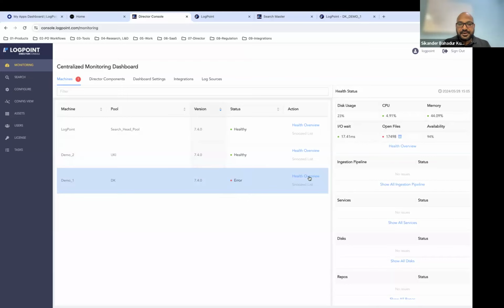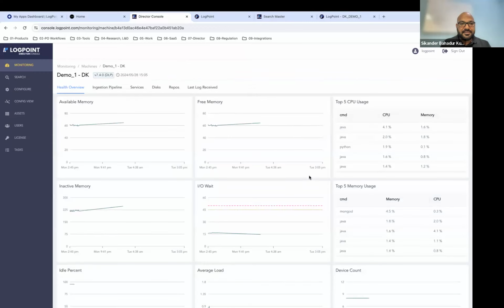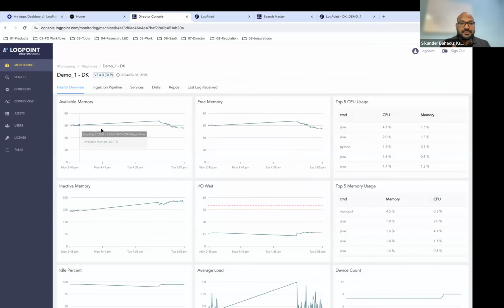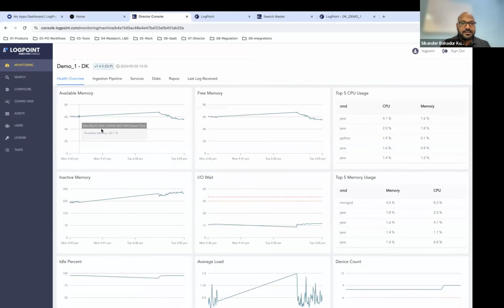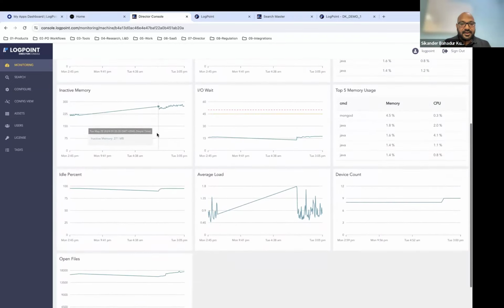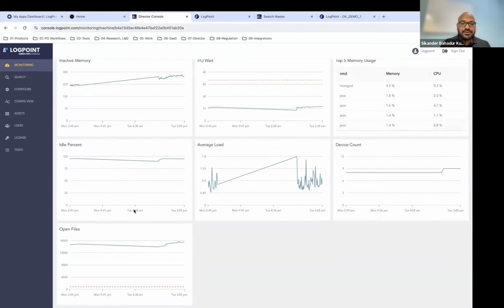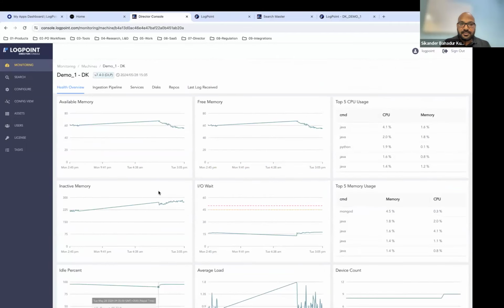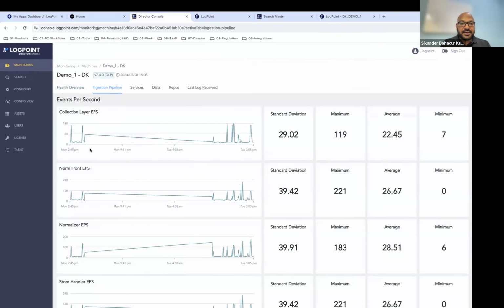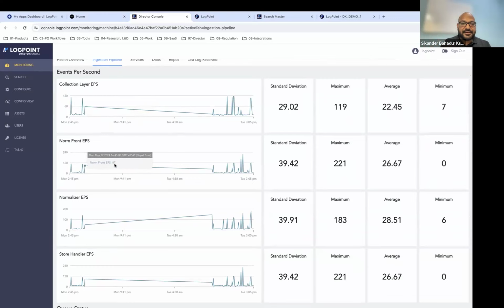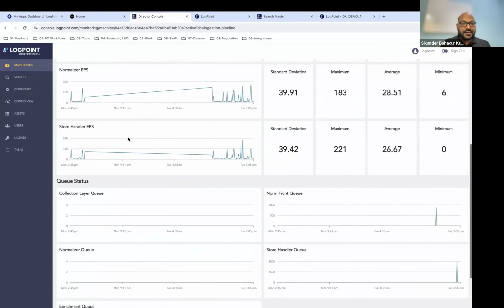Now, you can do a deep dive into this machine. As I was saying earlier, it gives you a holistic picture of what's happening from the health perspective, the memory. This covers the last 24 hours of data. What are the things running and consuming the memory, how's the load, the number of files open by the applications. Then there is another tab where you see how the log collection is happening in each layer of the Logpoint machine you have selected, whether there is any problem with the collection layer, normalization layer, or storage side of things.